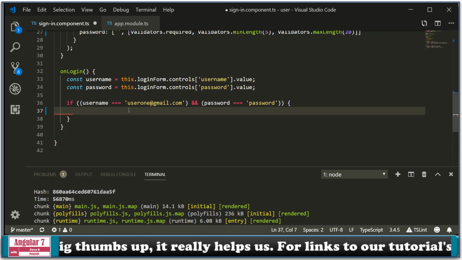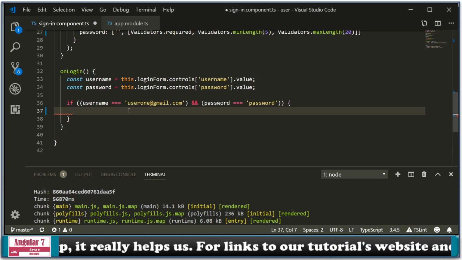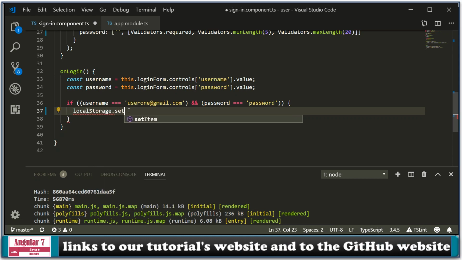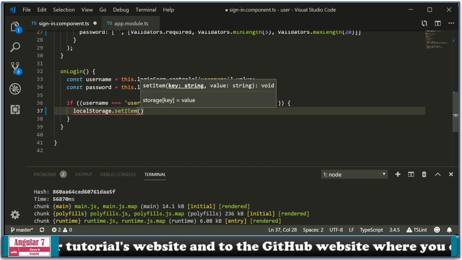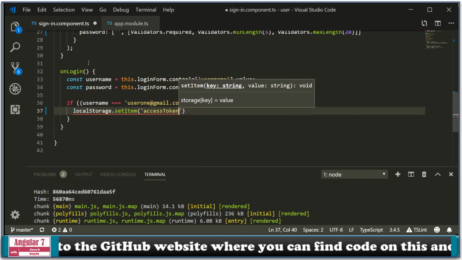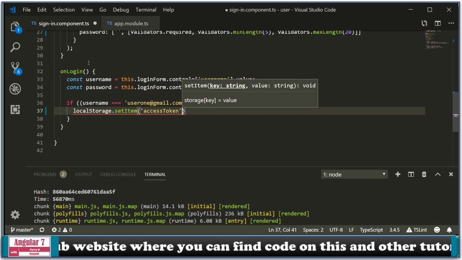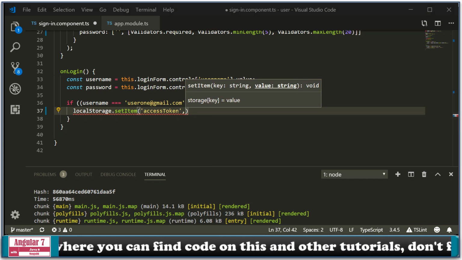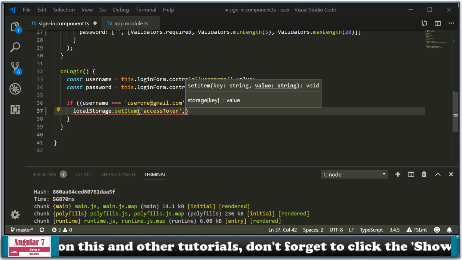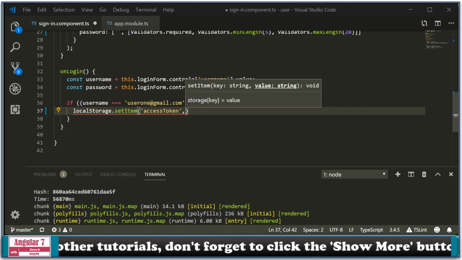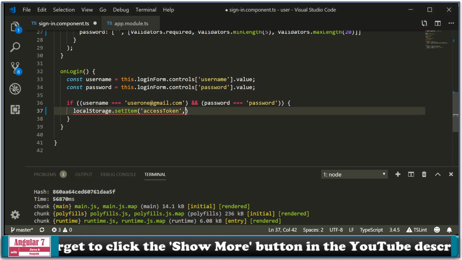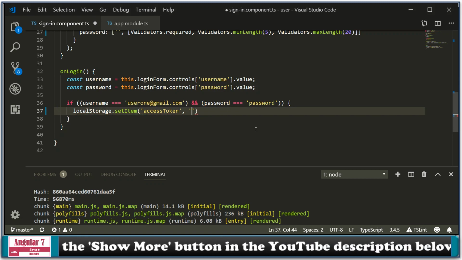user1.gmail.com, we're assuming that we have a user like that, and that's going to be in our database in the future. If that's the case, then do local storage set item. This item, again, I'm going to call it access token, and set that to, and I'm going to copy this. In the future you'll see that this is a variable called JWT, which is a JSON Web Token, it's going to look something like that.